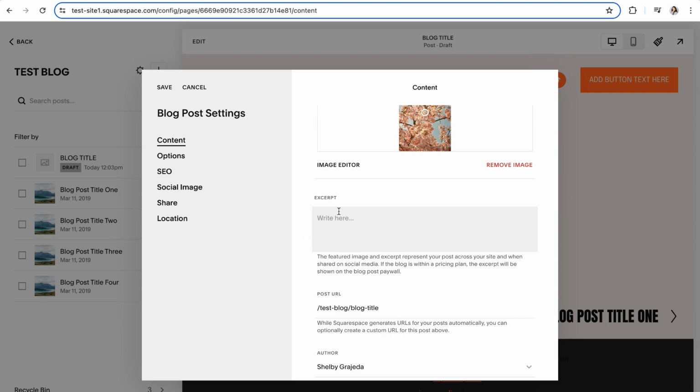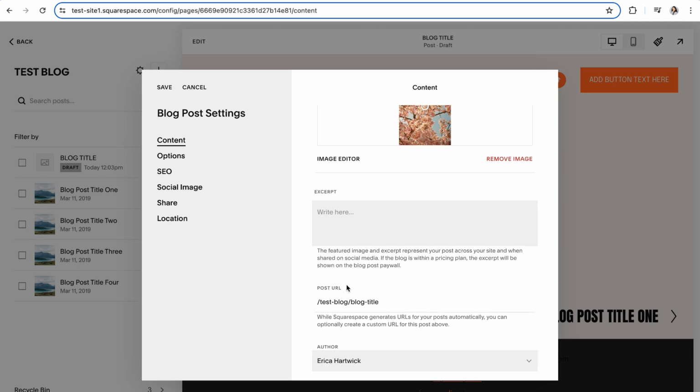Including an excerpt is also good for SEO. So we do always recommend writing one here, even if you don't plan on showing it, just to keep up with SEO and good website practices. And this also doesn't have to be anything super crazy. It can just be 1 to 3 short sentences giving a little insight into what the post might be about. Below that, you'll find your post URL, and we recommend customizing this URL here and keeping it down to just a few words.